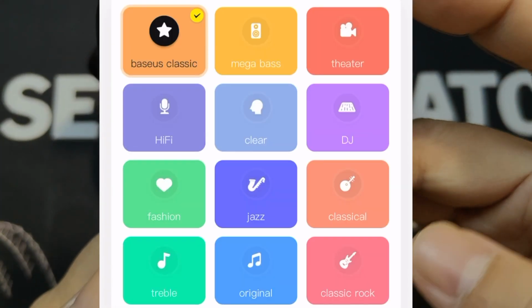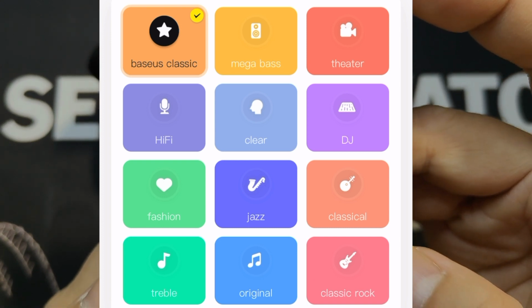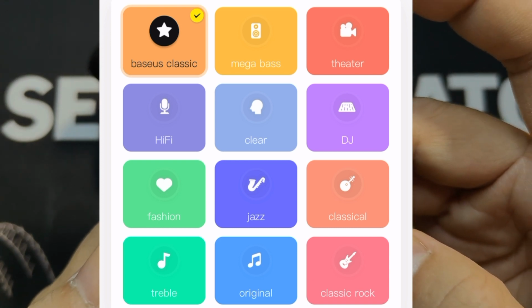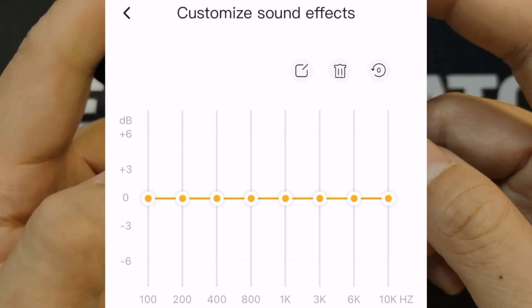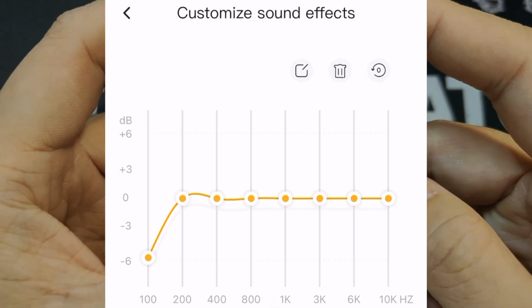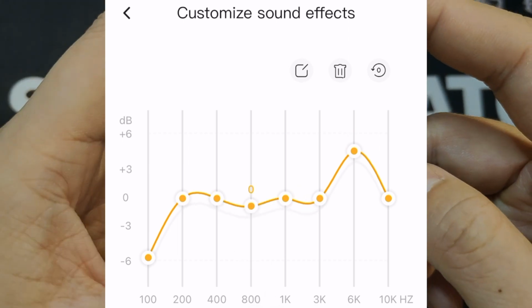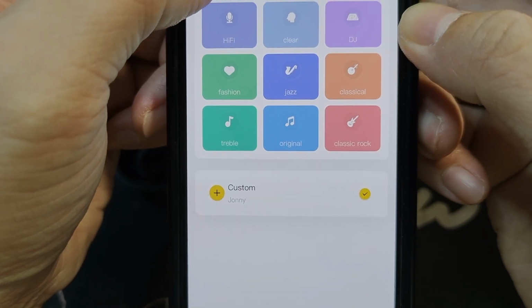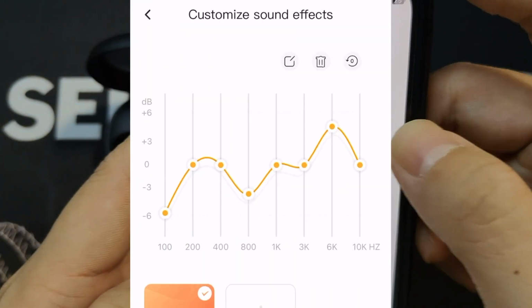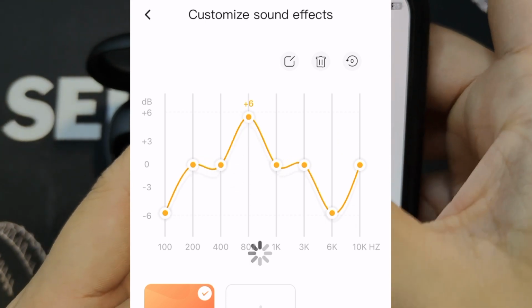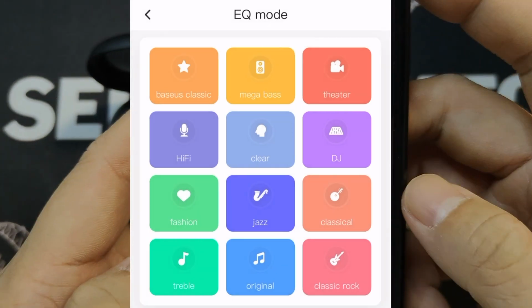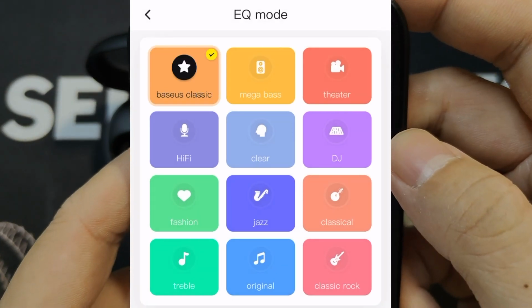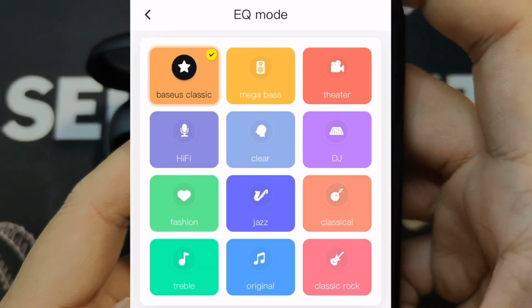Alright, so there's 3, 6, 9, 12 different preset settings which you can use. And if you want to customize, it's below here. You can do your own EQ setting, to your own liking, and you'll save. Anytime you want to go back, you can just head in and change accordingly. I'll just switch it back to classic or original.